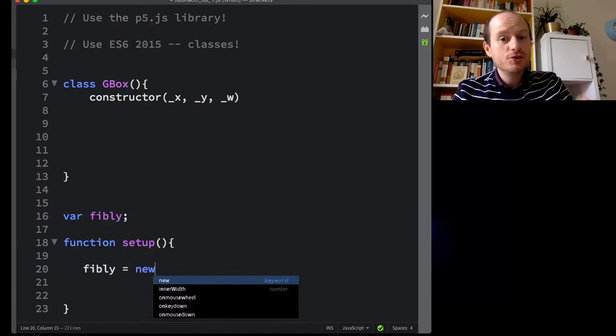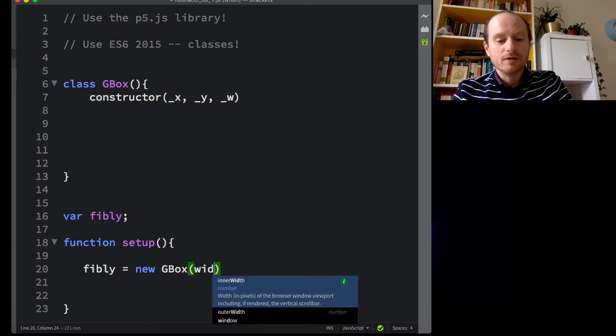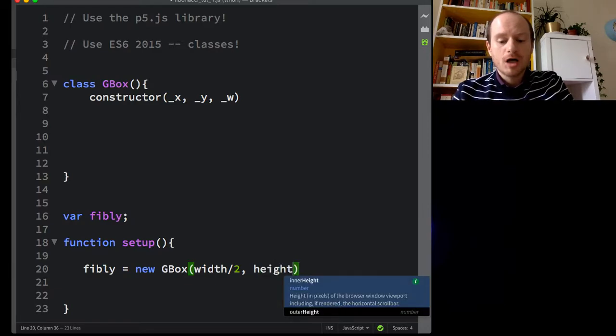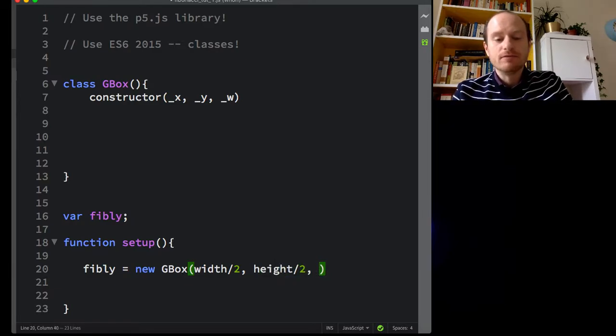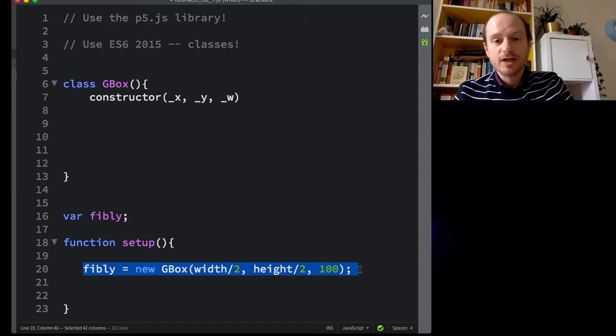new. I use that new keyword to ask JavaScript to go and make a new object. So we want a new Gbox. There we go. Then you can tell it where you'd like it: width divided by 2, that'll be half the width of the window that's loaded, height divided by 2, and then the length of our box, 100 pixels. There we go. So that's how you would instantiate an object using ES6. Right, there we go. So we've got a Fibly.